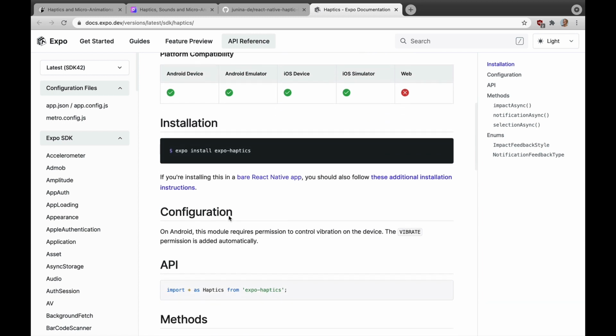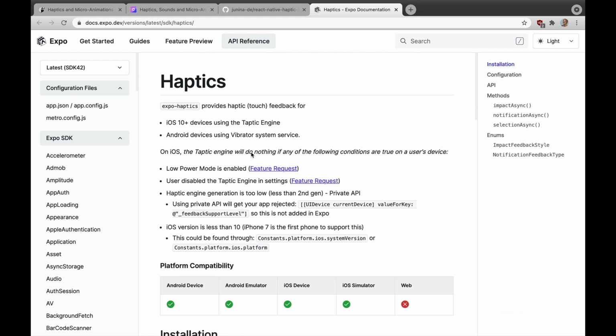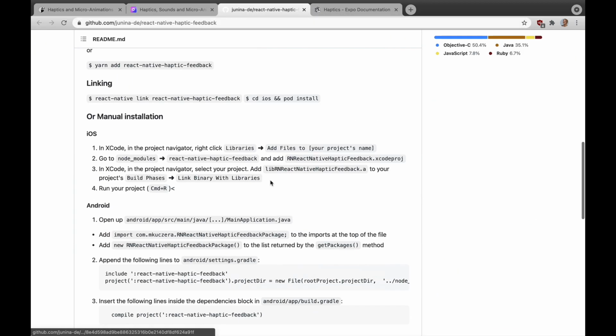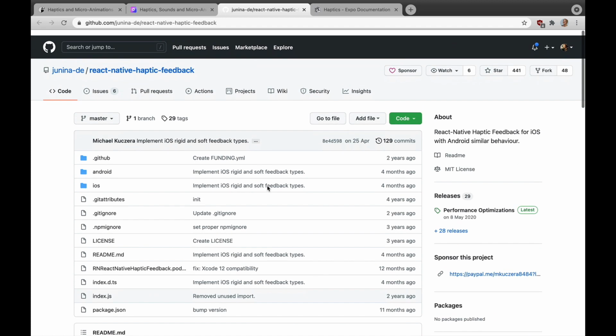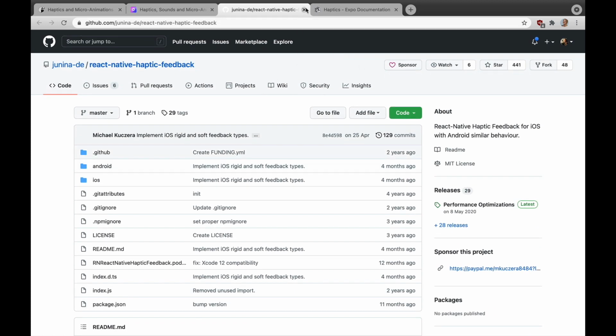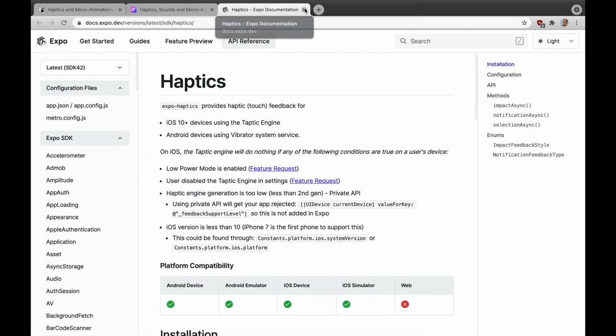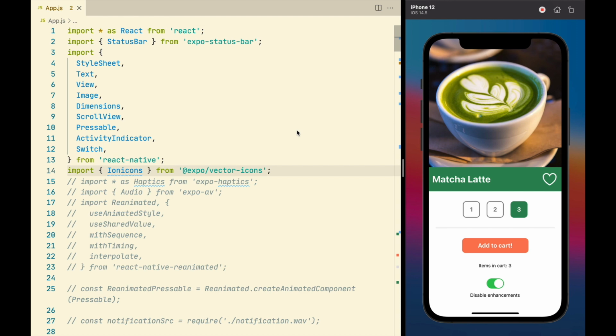In Expo, there is a library called Expo Haptics, so install it using Expo install Expo Haptics. And in plain React Native, there is a library called React Native Haptic Feedback, which you can install with Yarn or npm. I've actually used both of these libraries, so they both work equally as well. Now, in the interest of speed, I've already installed these libraries to my demo project, and I've commented out the code that we're going to add, so I'm just going to talk through how it works.